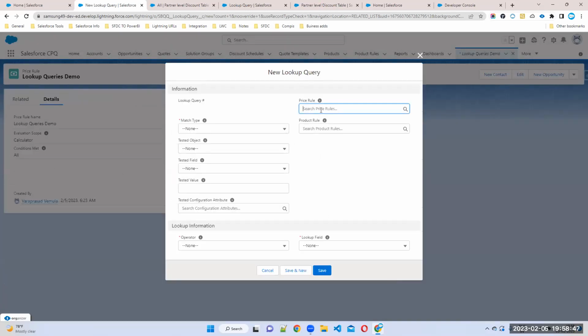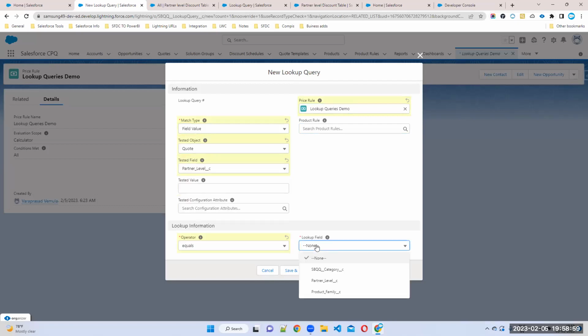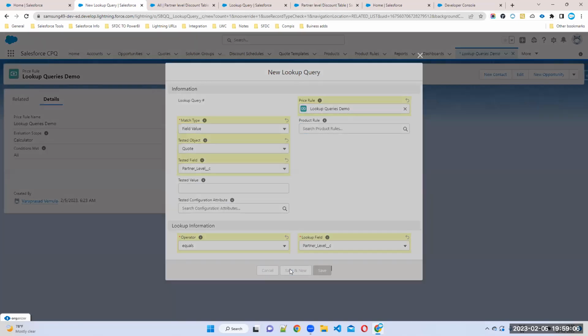So that's why. Here I choose price rule. Match type is equal to field value. Which one, madam? Quote partner level equals which partner level? Our table partner level. This is one condition. Save and new. What is the other condition, madam?